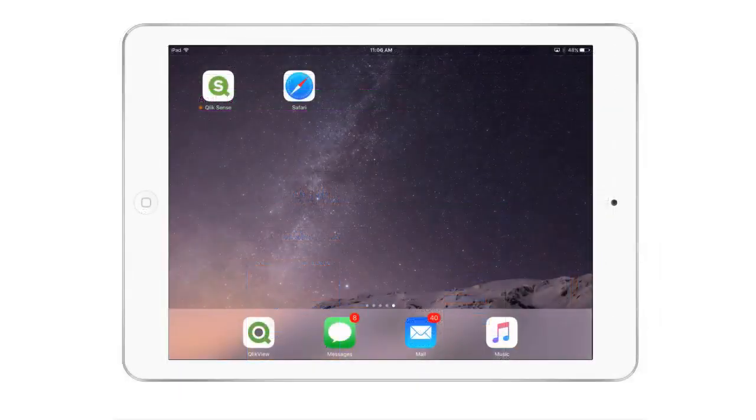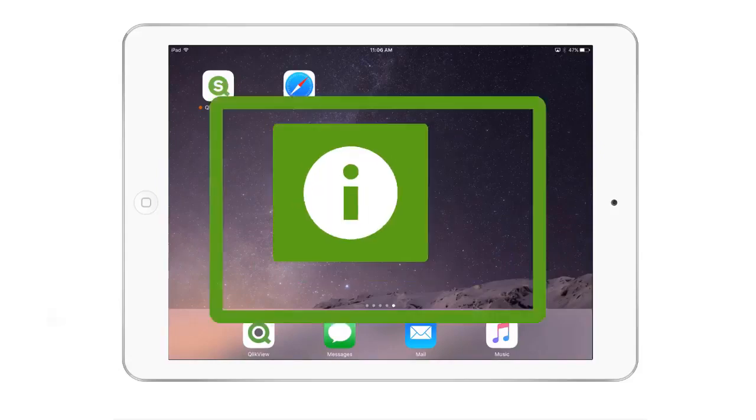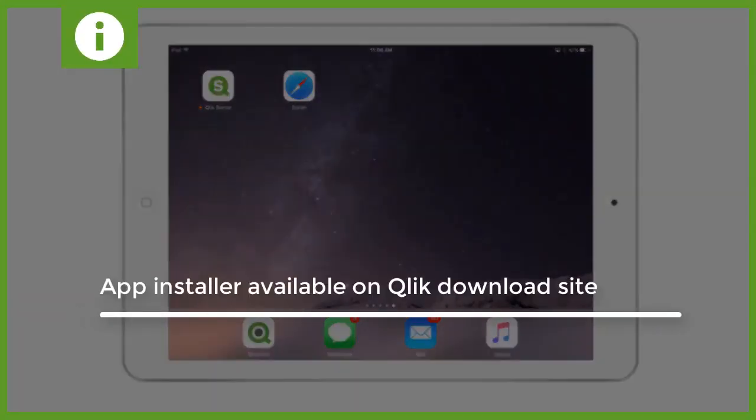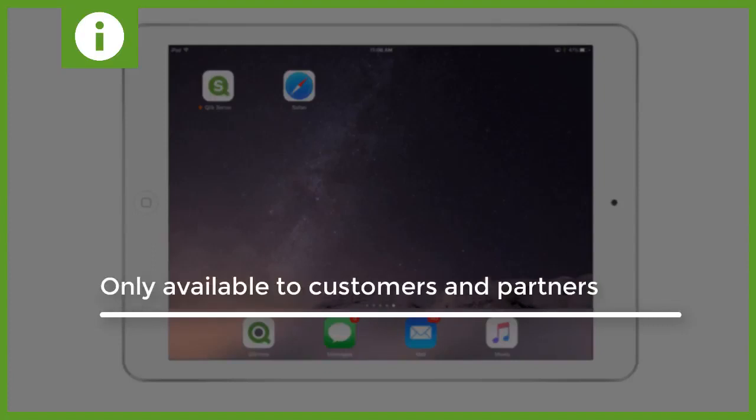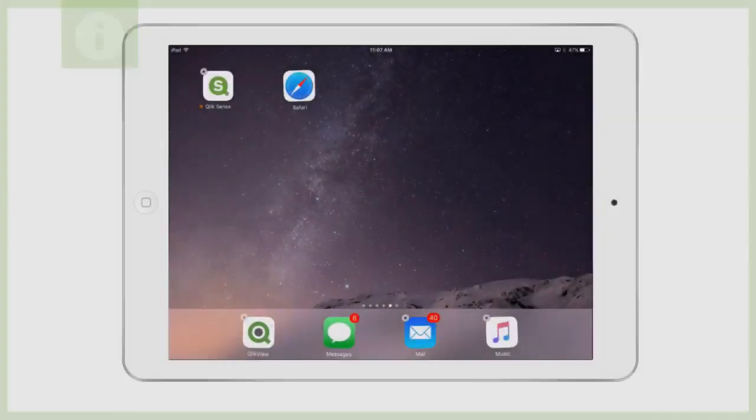Okay, to get started, there are a few things that have to be done. The first thing is you need to install the app on your iOS device. So in this case, I already have the Qlik Sense app installed. And you can see it basically right in this location here.